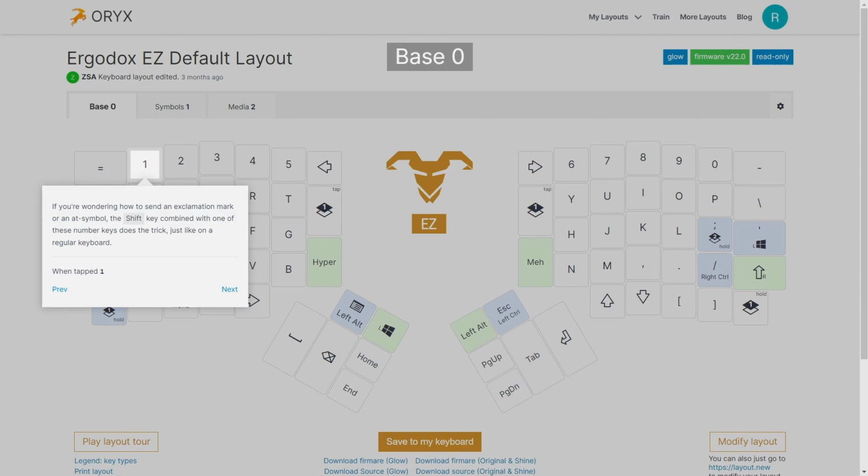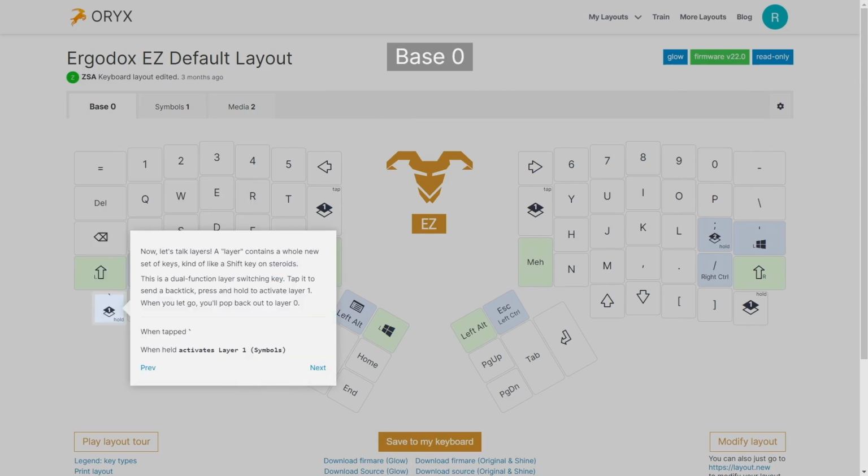You can also make dedicated symbol keys in Oryx itself, and behind the scenes what these are doing is holding Shift and sending that key. Next, let's talk about layers. A layer contains a whole new set of keys that you can access, kind of like when you hold down the Shift key on a regular keyboard.